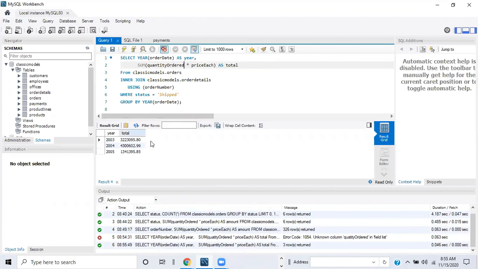If you look, a result grid gets returned, and you can see I've got total sales, which is the sum of quantity ordered times price each, and I get the total by year. My classic models database only has 3 years of data. So I've got 2003, 4, and 5. And you can see the total is for each of those years.